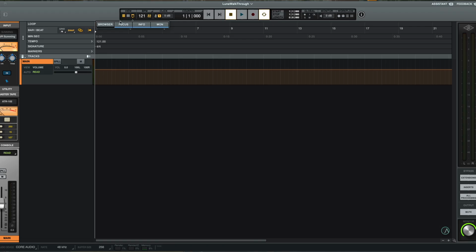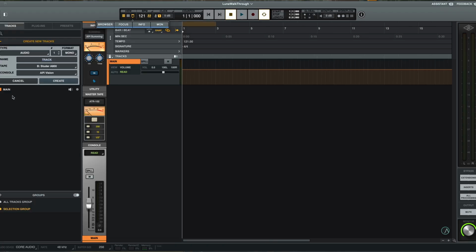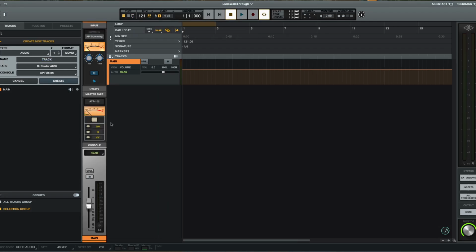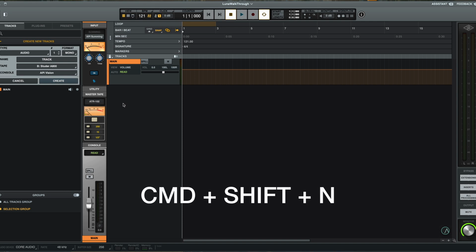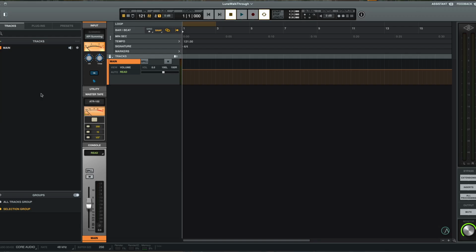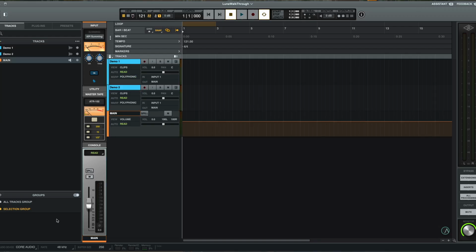I can close other windows that pop to the side. If I don't want to see the browse tab on the side, I can close it. I can focus. If I work on one track, it'll show that there. So if I click on the track, for example, if I make a new track, to make a new track, the shortcut is Command Shift N. We'll call it demo one. We'll call this demo two. And I must have hit it twice. So there.